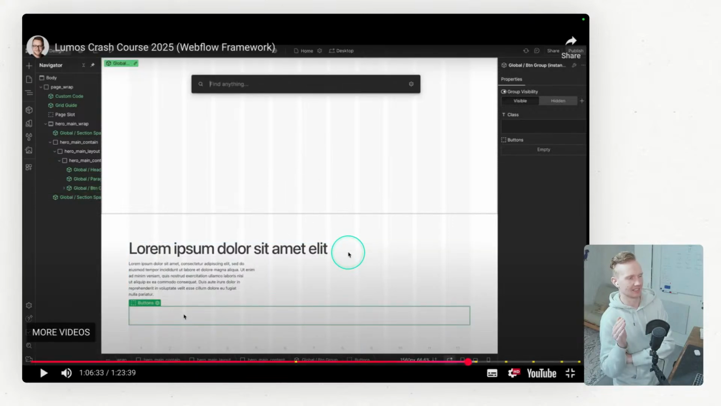So yeah, he has the actual Webflow components ready for heading, paragraph, button, and there are some classes already applied. There are some properties, group visibility, class, buttons. Yeah, that was button group, and now he's probably adding buttons there.